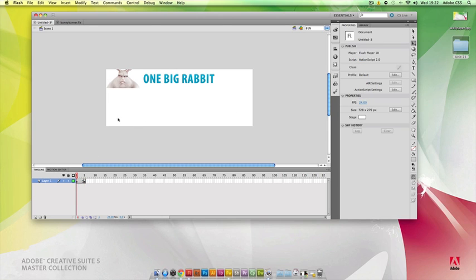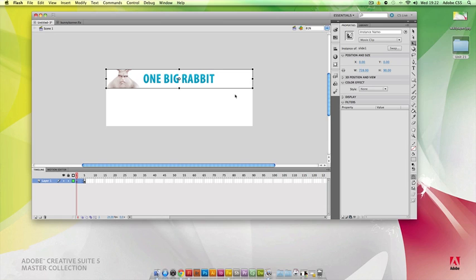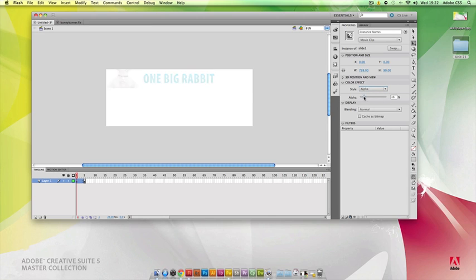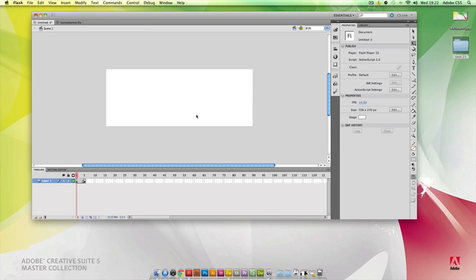So I'm going to go into frame 1, making sure I've selected the graphic, and I'm going to move over to here to where it says Display. Okay, and I'm going to change the colour effect to Alpha, and I'm going to move the slider from 100 down to 0 so it's transparent.